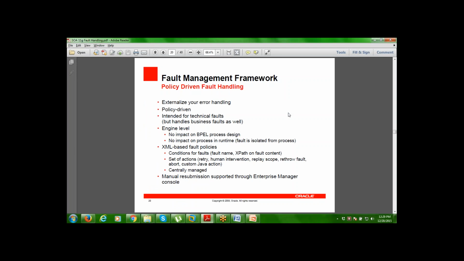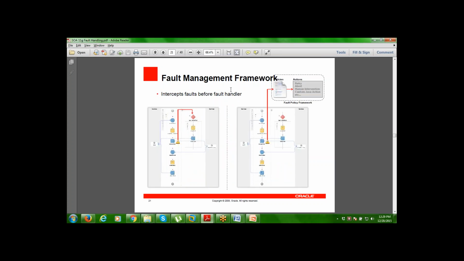Generally, these XML based fault policies contain conditions for the fault, the fault name, and a set of actions like retry, human intervention, replay scope, rethrow fault, abort, and custom. All these are the set of actions. Very important: what are the fault management conditions or faults, and what are the recovery actions? Those are the recovery actions, and centrally you can manage them from the SOA console. Manually, you can resubmit, and resubmission is supported through the EM console, in the sense of the Enterprise Manager console.